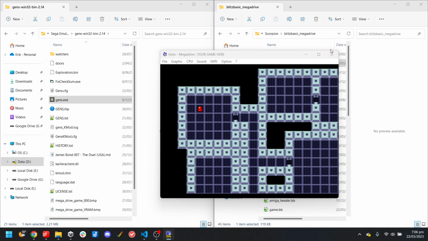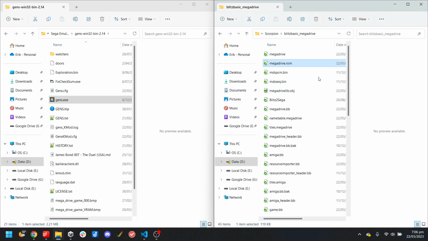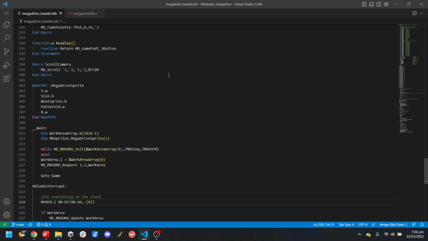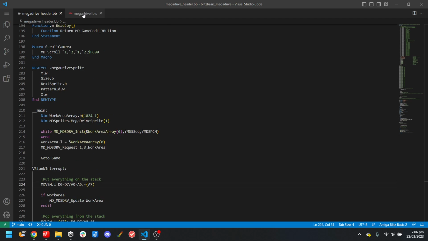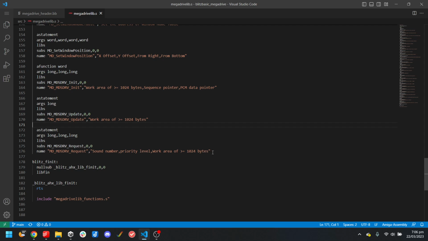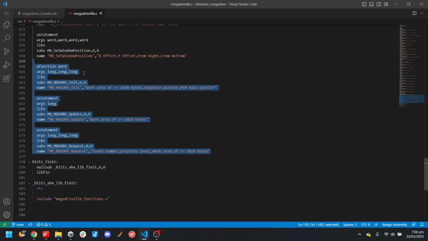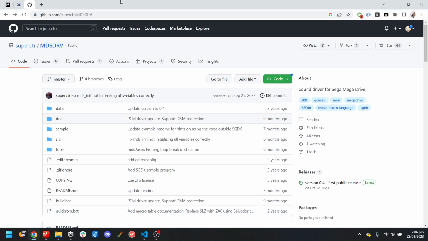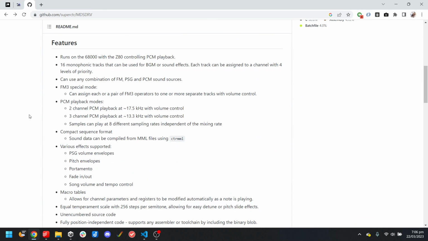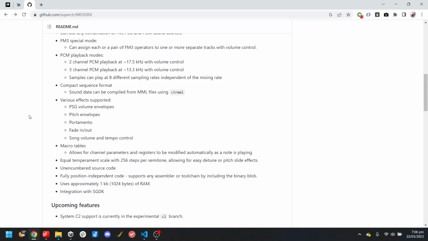So as you can hear, we've got audio in our ROM. In our Mega Drive library, I've added wrappers for the MDS DRV driver. That's the driver I've chosen for doing these Blitz Basic experiments.